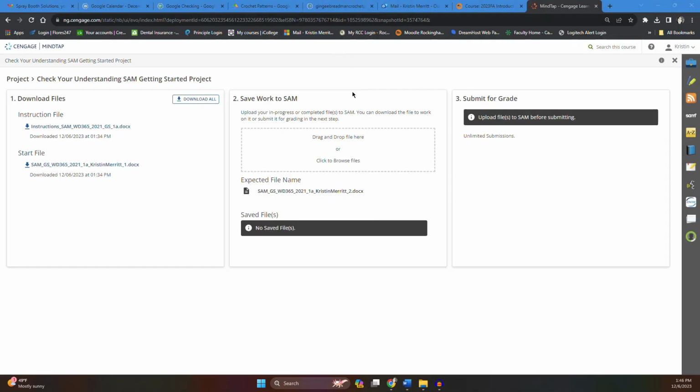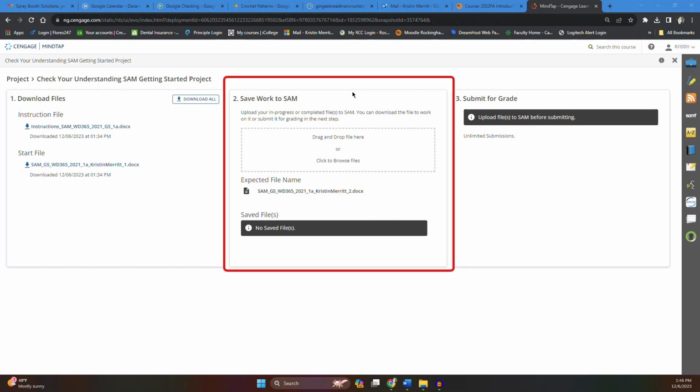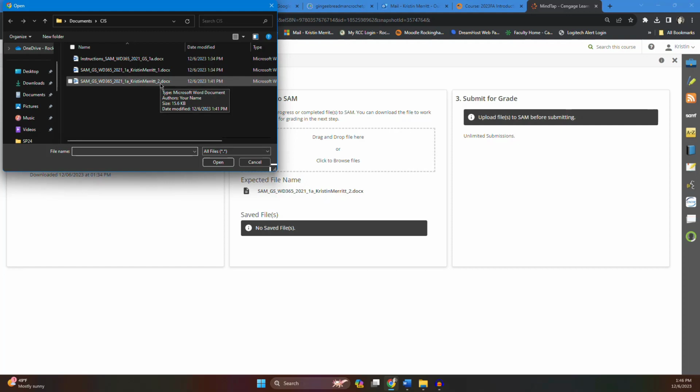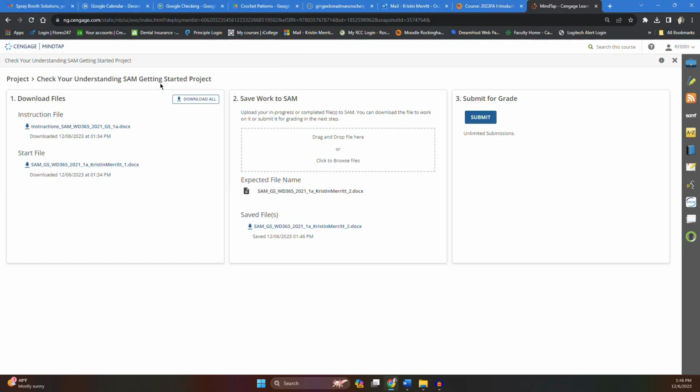Now we will submit the file to Cengage. You can drag and drop or browse to locate your file. I'm going to click to Browse Files, locate my CIS folder, then my file ending with a 2. We will then click Submit.